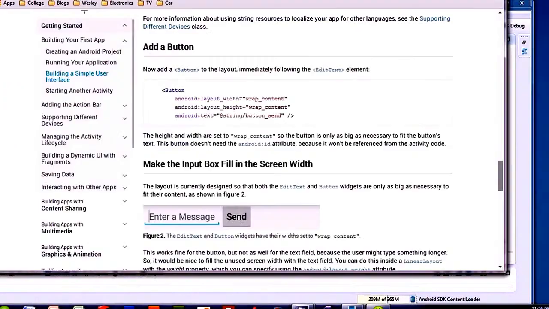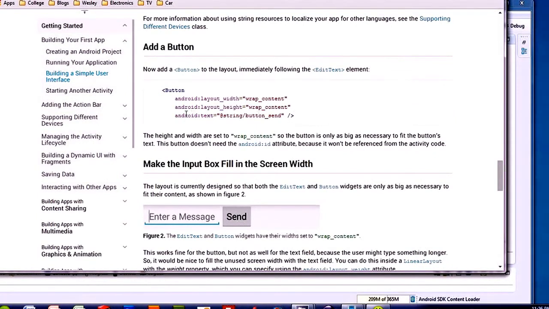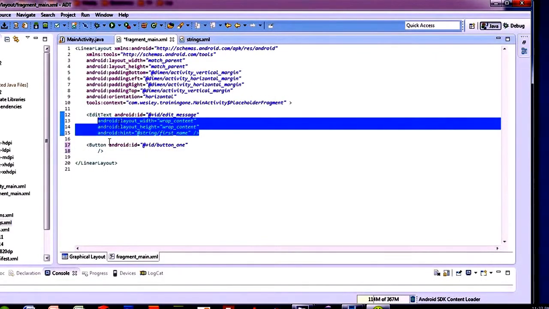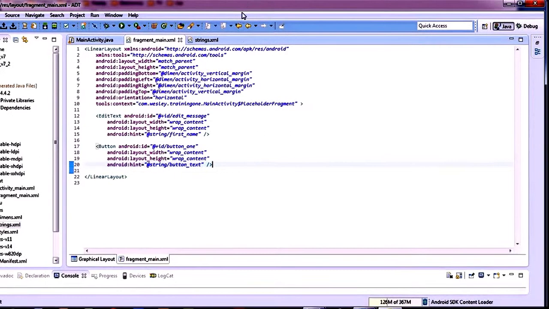Okay, and the next thing is, actually it doesn't even ask us to set an ID, but I chose to. Now we need a layout with wrap content, and we need another text pointing to another variable. So let's be smart about this, and again use copy and paste, because why would you not use copy and paste? So we want wrap content, and we're going to name this button text.